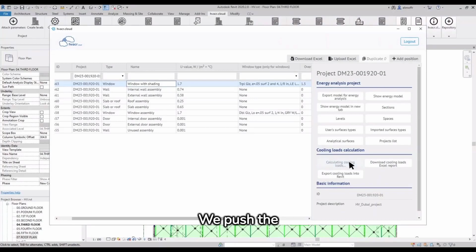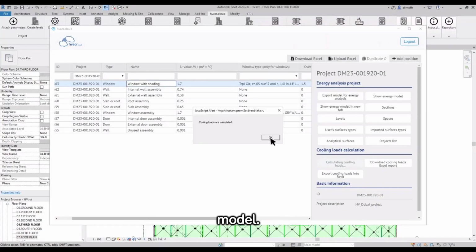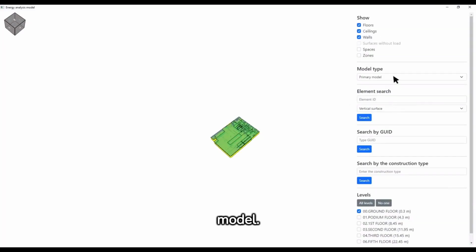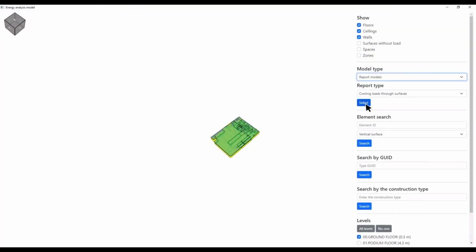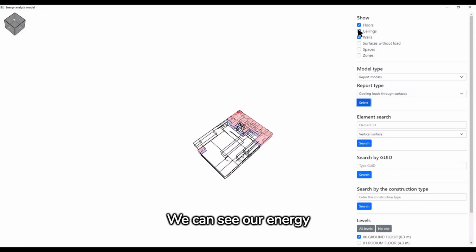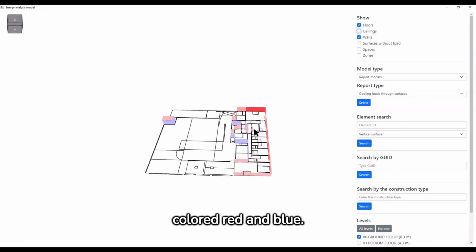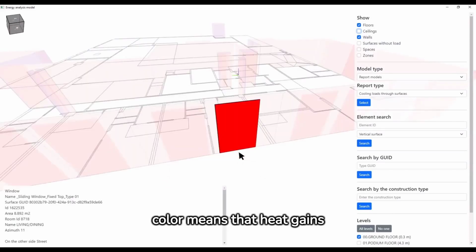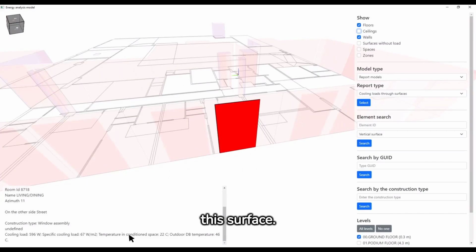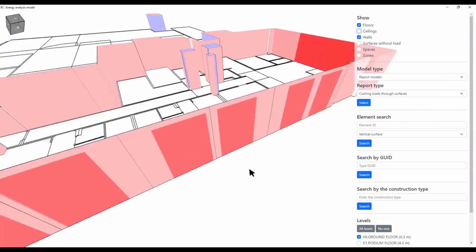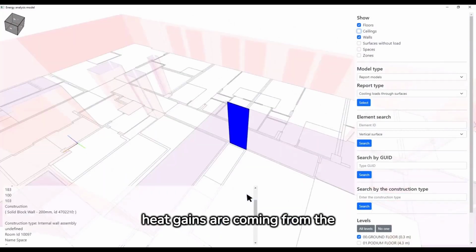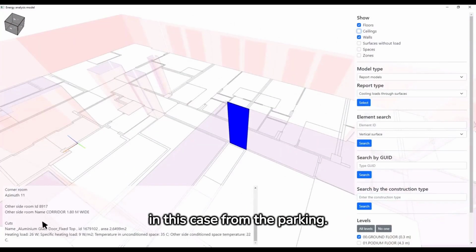We push the calculation button and switch to the model. Here we select the report model. We can see our energy model, but now it is colored red and blue. The red color means that heat gains are coming into the space through this surface. The blue color means that heat gains are coming from the unconditioned space, in this case from the parking.